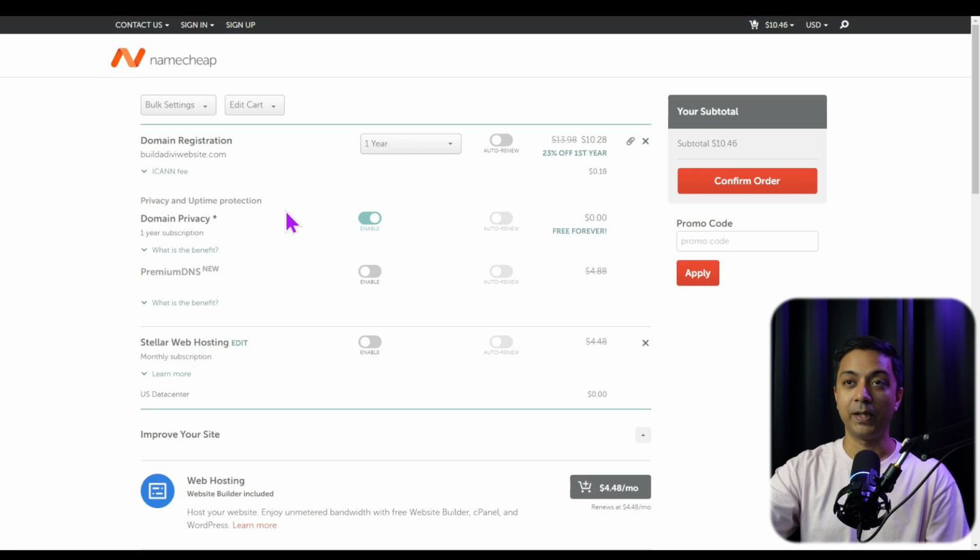So on this cart page, we can see we are going to book this domain for 1 year. And along with that, we are also getting a domain privacy for free of cost forever. Which means that whenever we are going to renew our domain, we are going to get the domain privacy free. So you don't have to spend anything extra to protect your privacy.